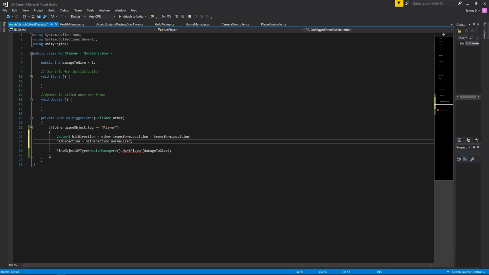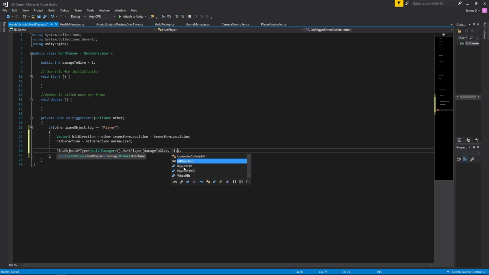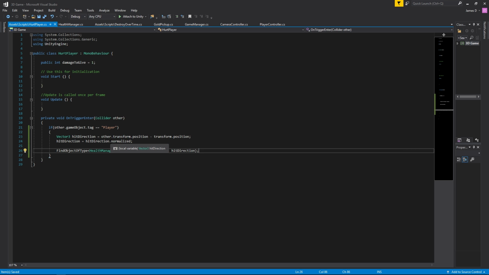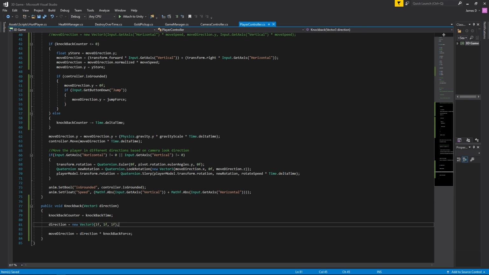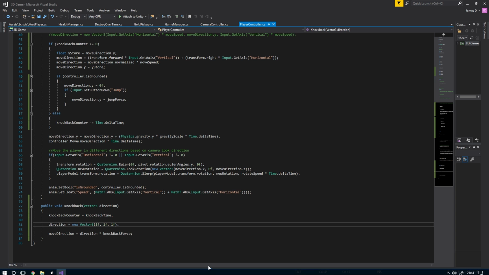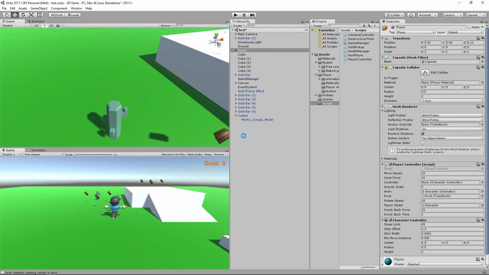So now that we've worked out what direction the player is in, we can pass that in to our hurt player function. So we can say hit direction is what we'll use as well as our damage to give. So we can save that. So what will happen is our player will get hit. It'll work out what direction it was hit from. Or the cactus will work out which direction it was hit from. Then it'll go to the health manager. It'll tell it, okay, do this damage and this is the direction that we want to give you. Then it'll go to the health manager and it'll take away the damage and it'll try to knock back the player in that direction. Of course, we're not actually doing anything with that at the moment. If we go back to our player controller script, at the moment we're just demonstrating it in a static direction. So we'll just go back in here into Unity and press play.